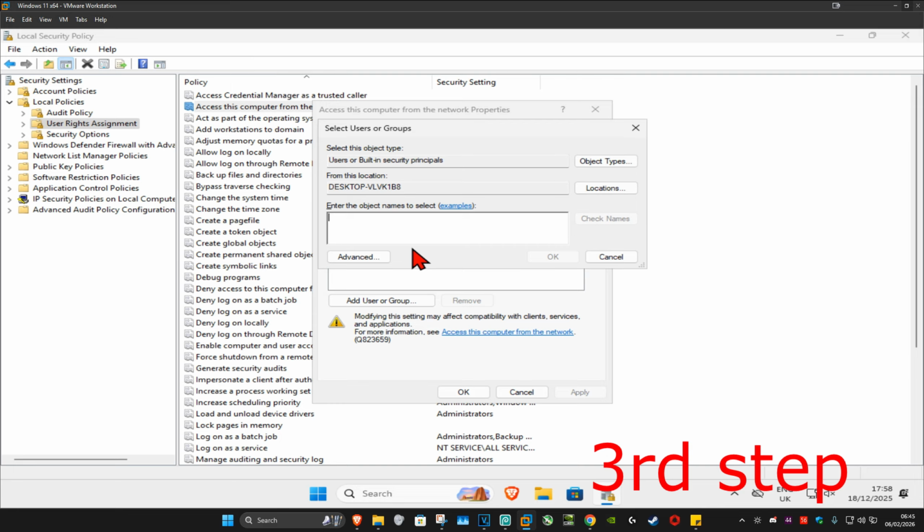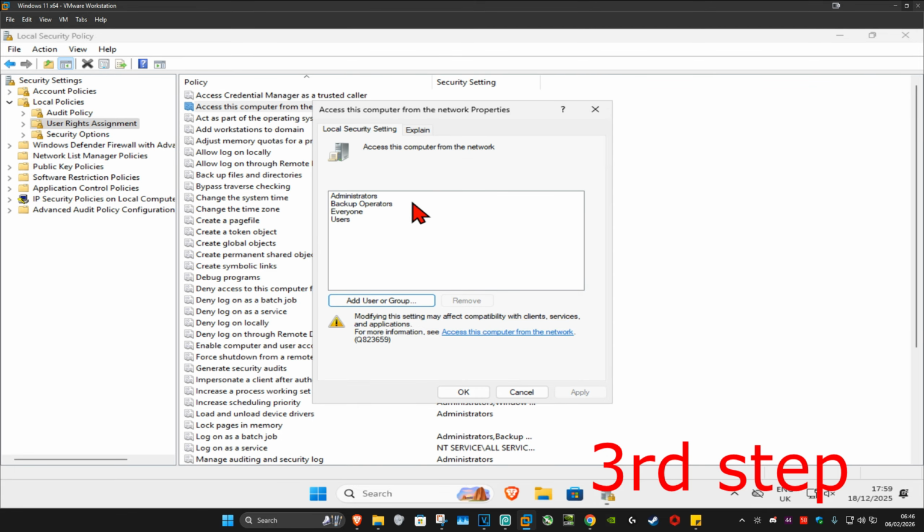So for me personally, I'm going to type in everyone. Once you type in the user, or just everyone if you want to do the same as me, then you want to click on check names, which is now going to underline it. Now you want to click on OK. You should now be seeing the username in this list right here.